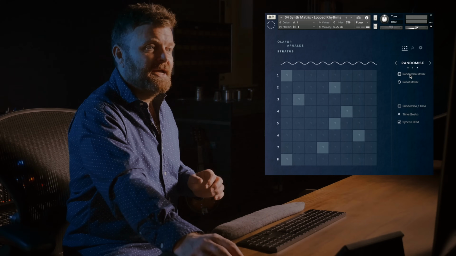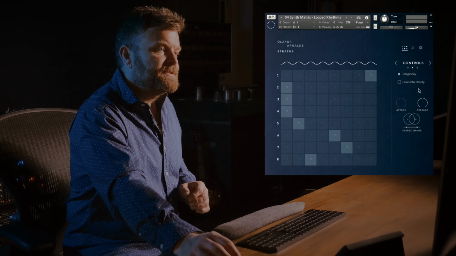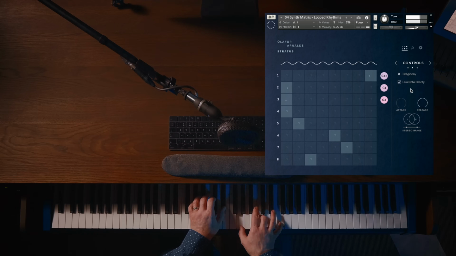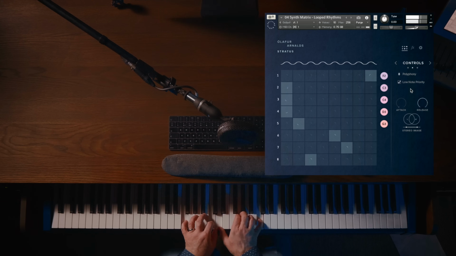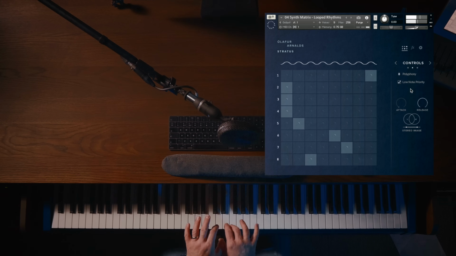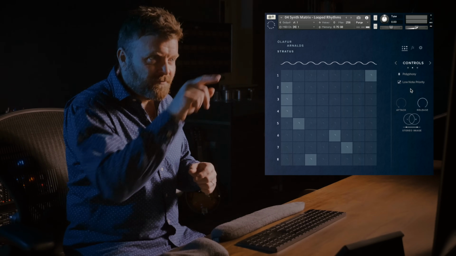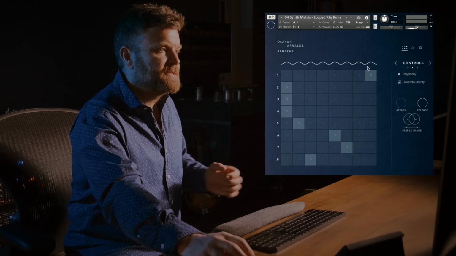As before, there's an option to randomize the matrix, but also you've got this option here for low note priority. In other words, and you'll see that the low note has taken priority on the first line of the grid, so you can always determine what's going to happen with the lowest part.